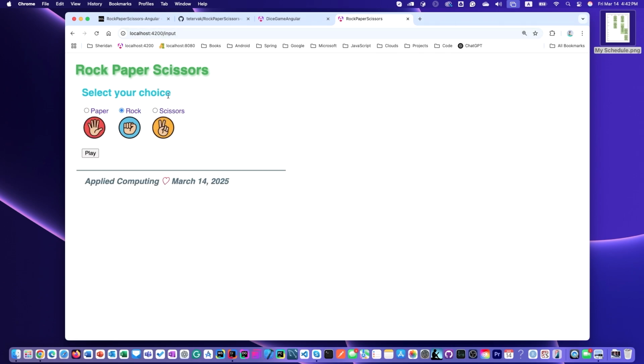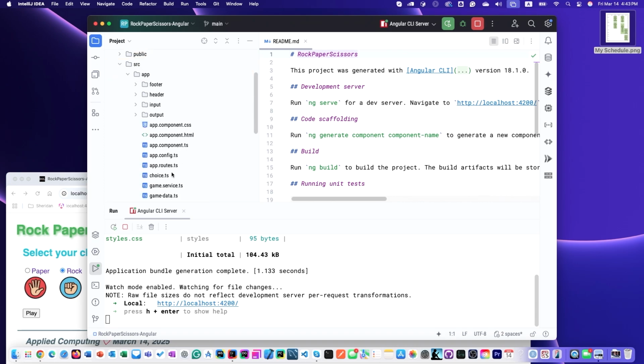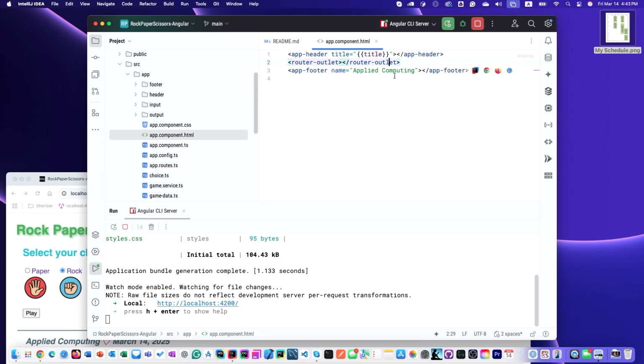Oh, obviously we have two pages. We have an input page and an output page. So in your assignment that will be posted next week and discussed next week, you will have an input page and an output page. So when we open app component HTML, we see router outlet. It is the marker where pages are inserted.